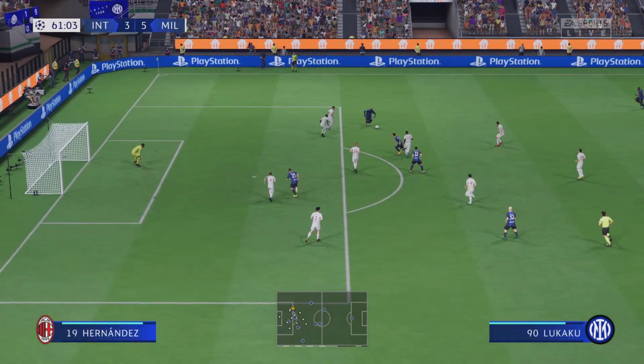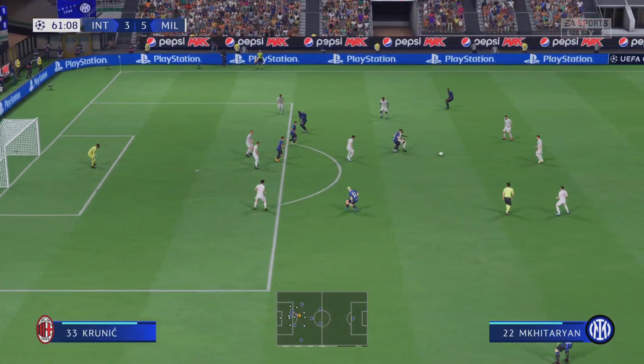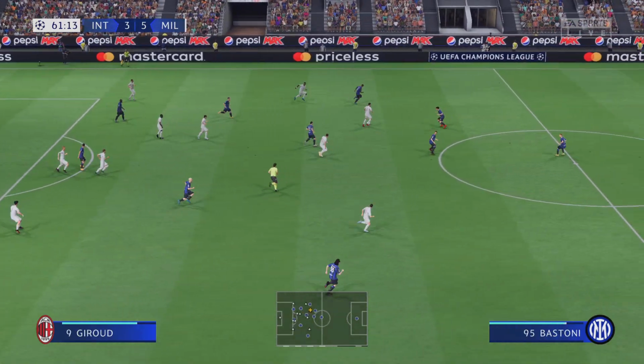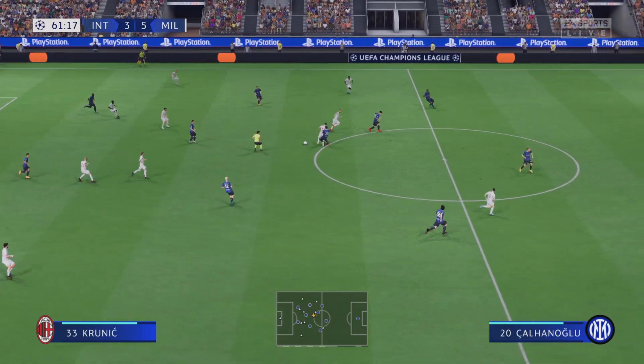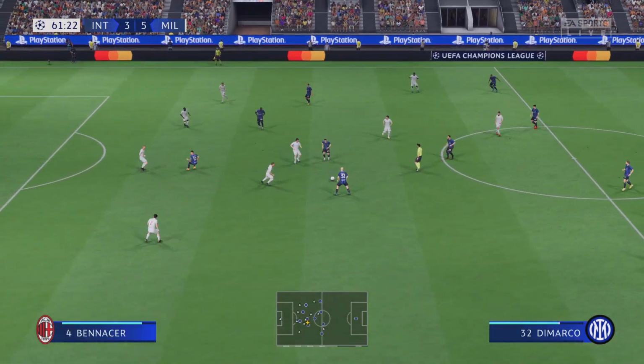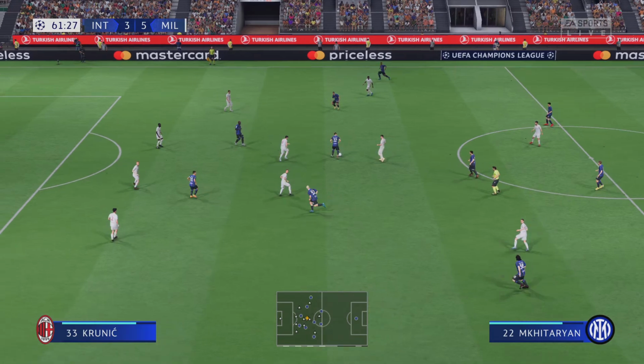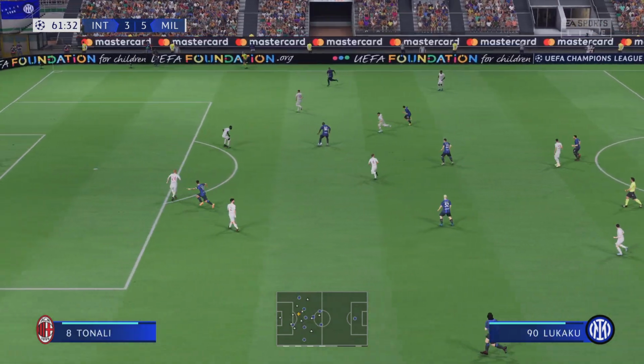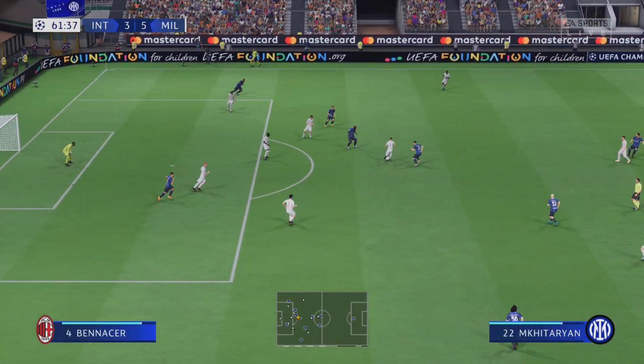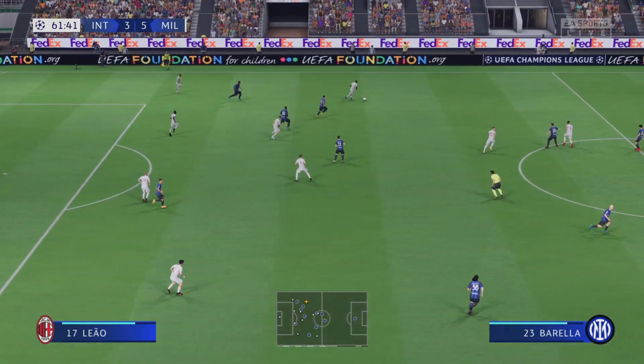Mkhitaryan. Very quick thinking there. Barella. Long way out this. Making sure it didn't get past him.